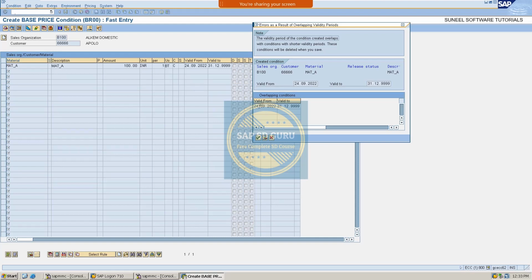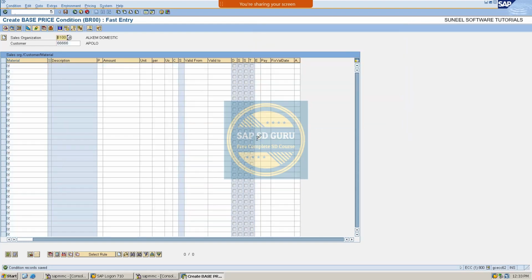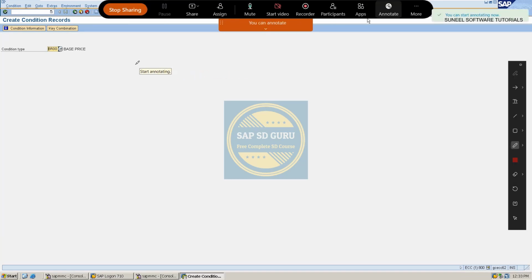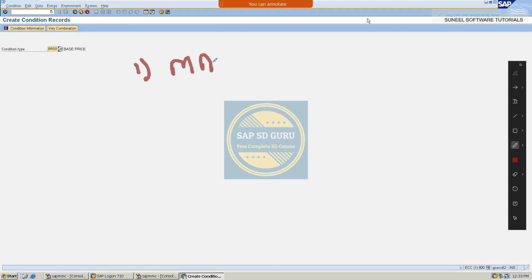That is valid from 24/9/2022, and this is valid up to this year. So for all these materials, I have already maintained the prices, so there is no need to maintain them again. And if you are doing it for the first time, then you have to maintain the prices for all these materials. Okay, so now we have completed 2 steps. Step 1 is creation of the materials, and step 2 is maintaining the prices.